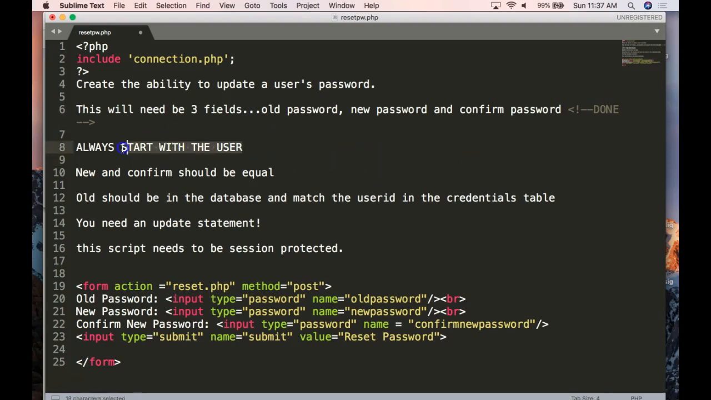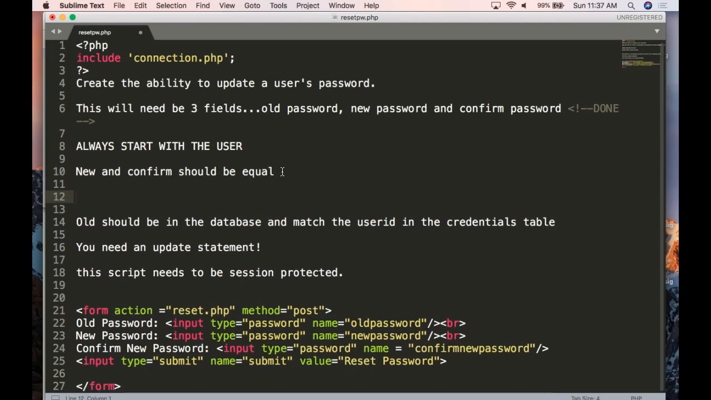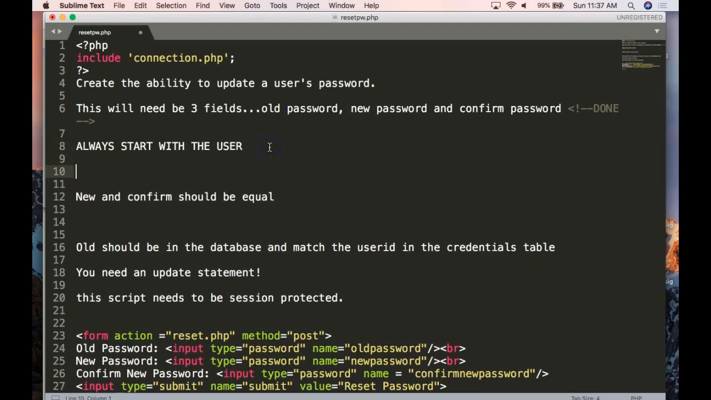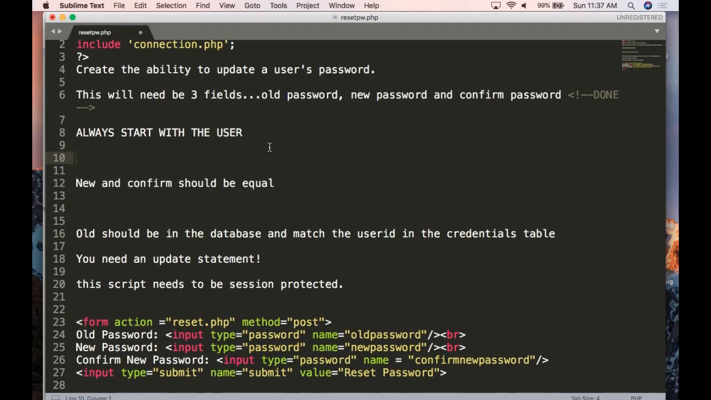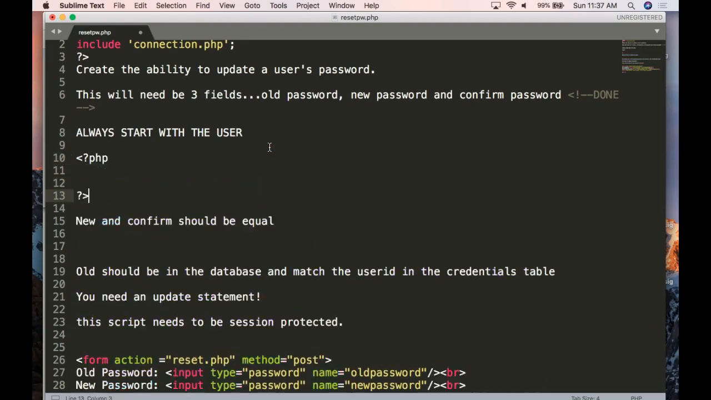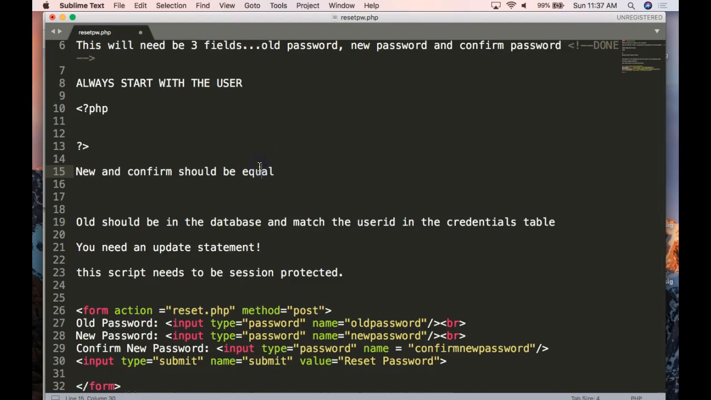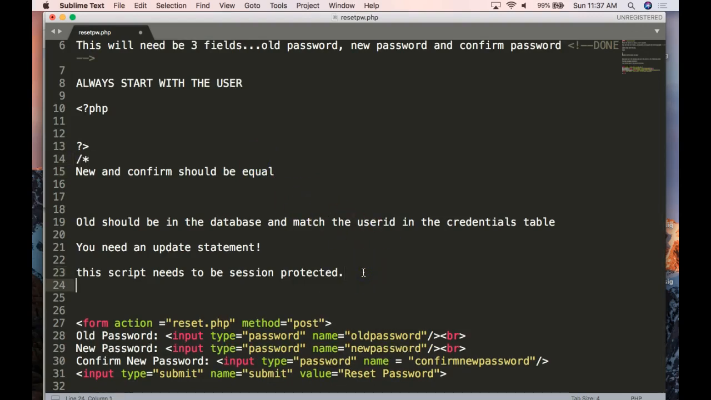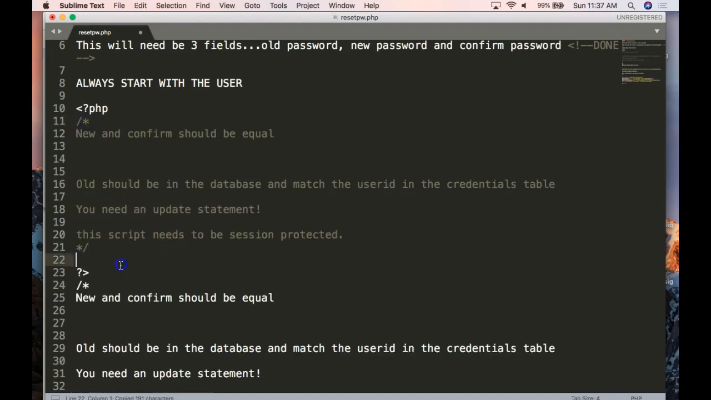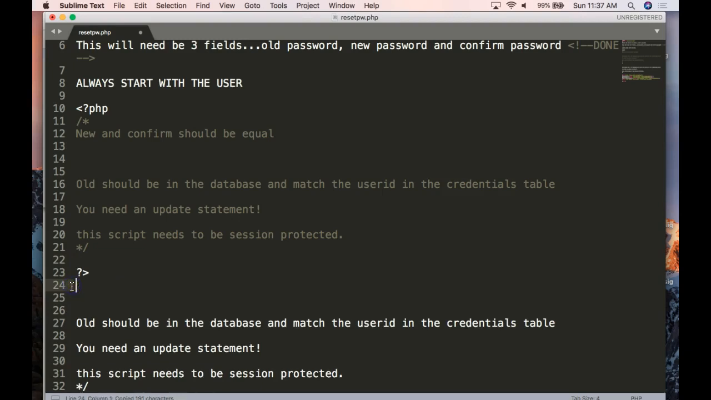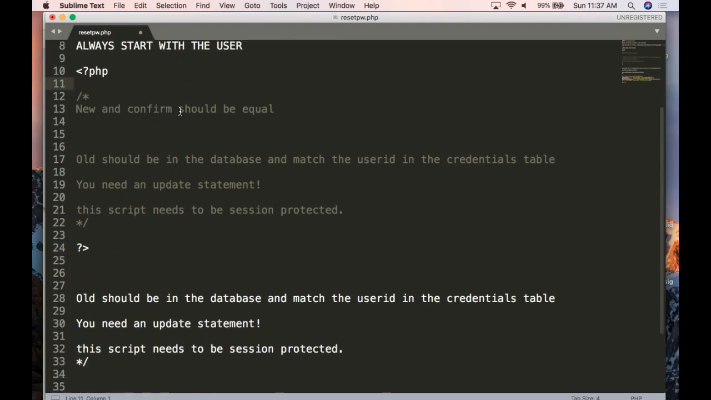Anyway, so we did always start with the user. New and confirm should be equal. Okay, so basically we can put all these comments inside our PHP. When I work like this, I can put it right in the middle. Okay, so new and confirm should be equal. Well, what is the new and what is the confirm?